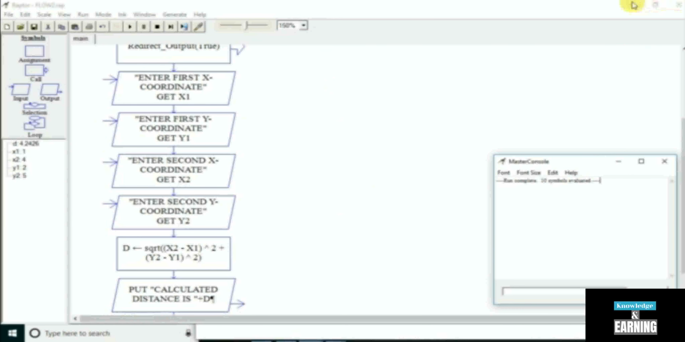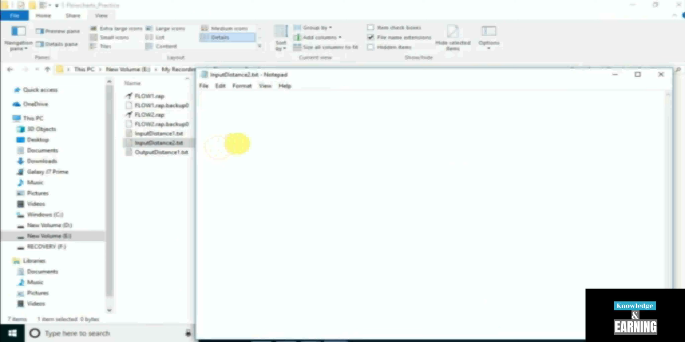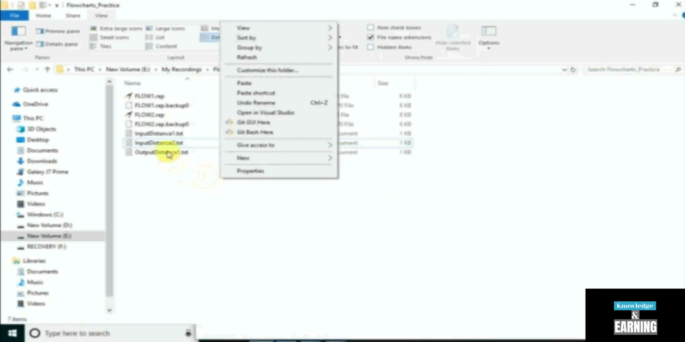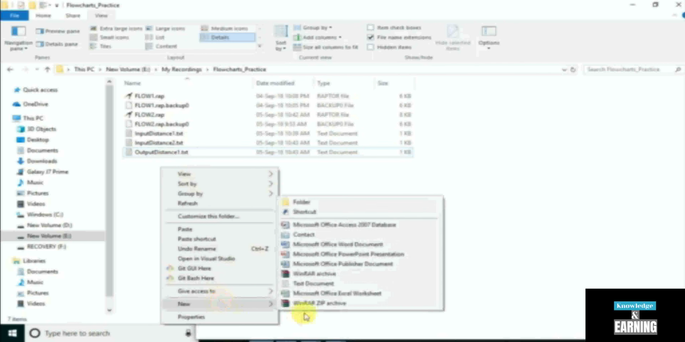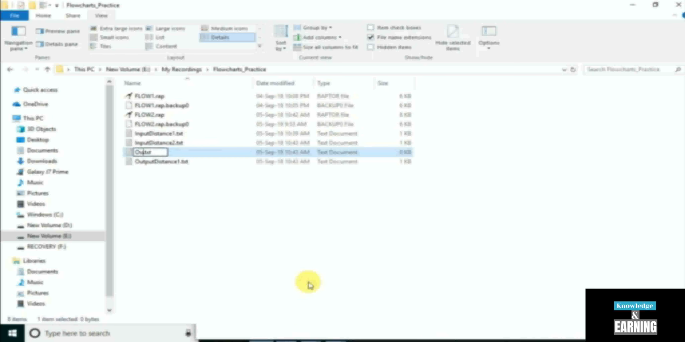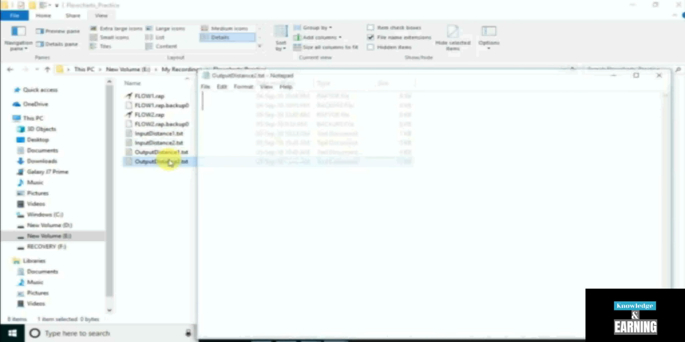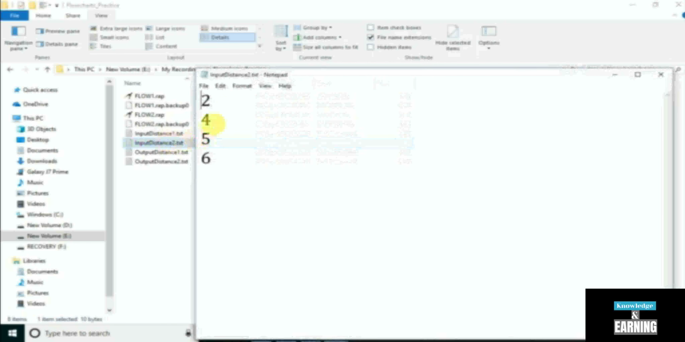Let's try it once more. I'm giving it some values. Let's suppose I'm giving it 2, 4, 5. Sorry, we have to enter it in new lines. 4, 5, 6. So this is my input, and I'm creating one more output file, text document, and I'm naming it as output distance 2. So this will be my output file, this will be my input file. Output file is empty right now, input file is having these values right now.